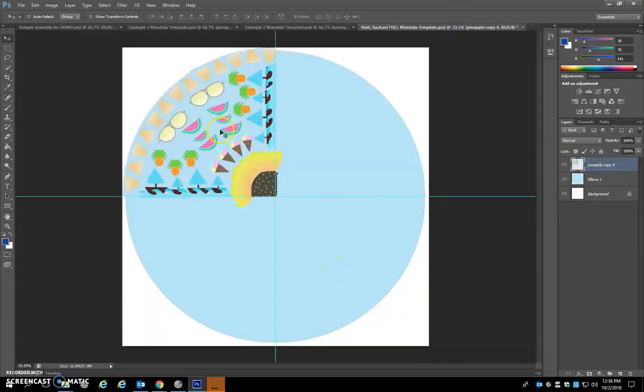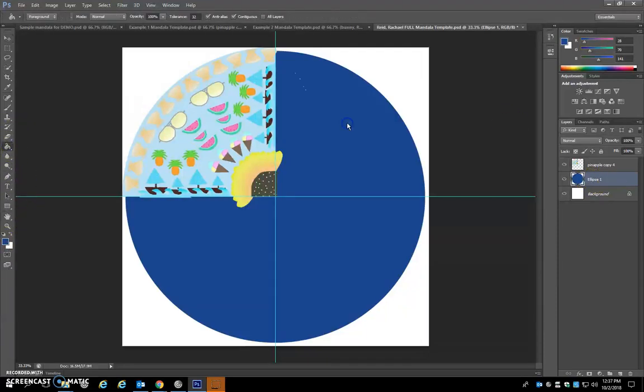If you're like this person and for some reason your piece is very, very close in color to what this is, you might want to go ahead and change the color of this ellipse, the circle. I just picked like a darker blue. I'm getting the paint bucket, clicking on it, just so I can really see what I'm doing, and I'll go back to my slice layer.